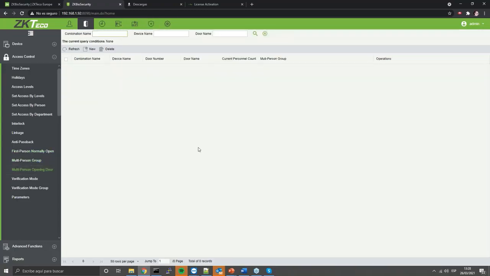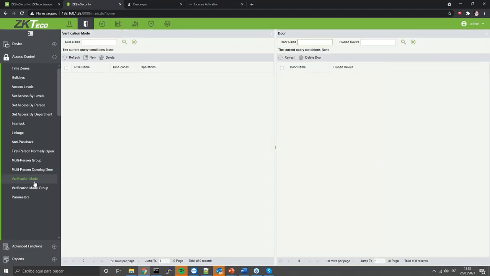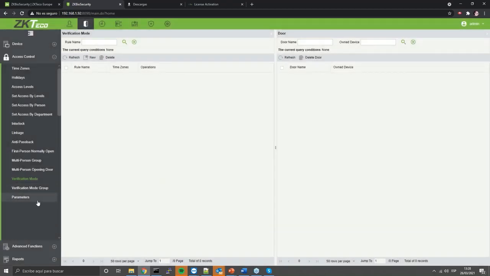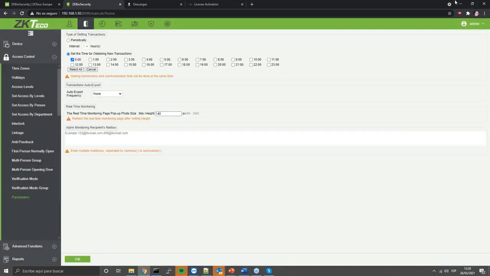That would be the multi-person groups and multi-person opening door. If I want to have several, I need to have one person of this group and one person of this group in order to access. Okay. Verification mode, which I can set with different verification modes for, as I said before, time zones and other parameters. Okay, not that important. Here I have the exports.